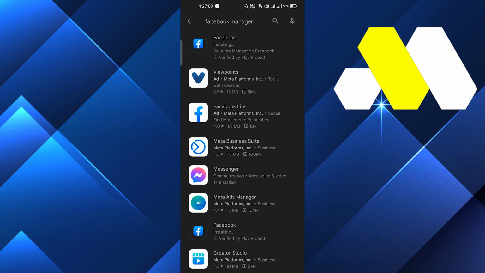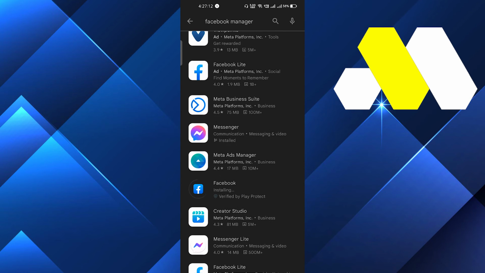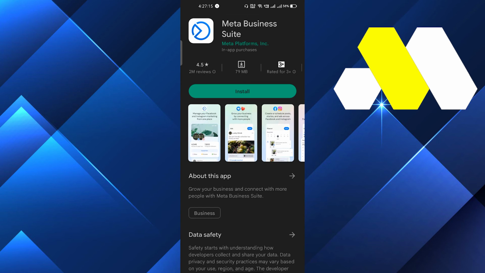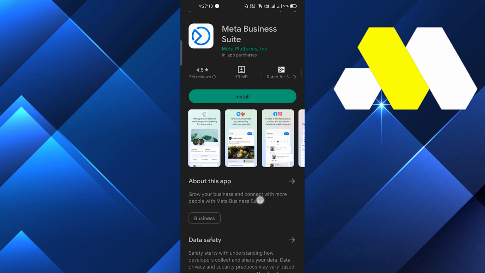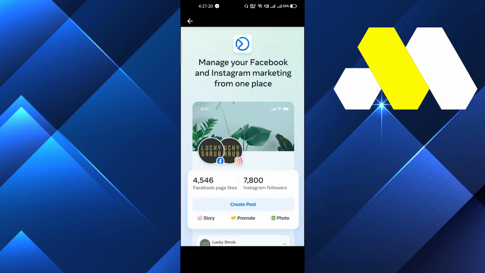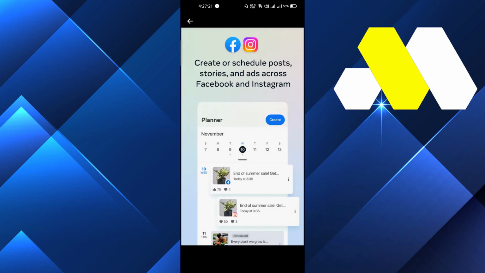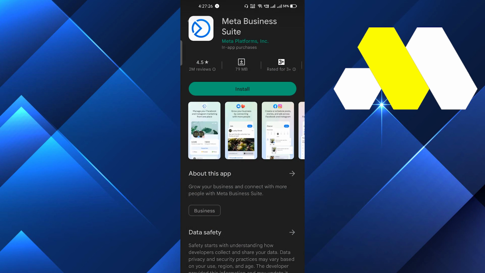As you can see here guys, in the search bar I have written Facebook Manager, and after that you can download this Meta Business Suite, and after that you will get a new app which is basically the official app of Meta, right? And after that you can connect all your professional Instagram accounts or Facebook accounts, your pages and all that, and you can handle them in one place. So this is pretty easy guys.